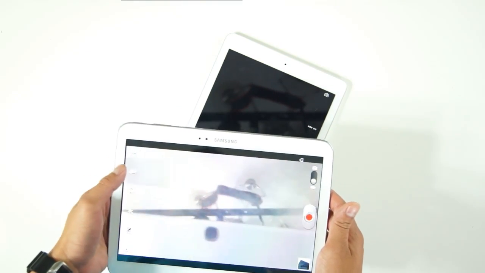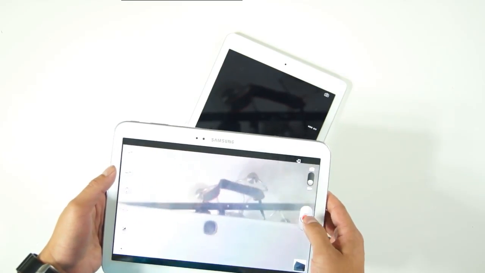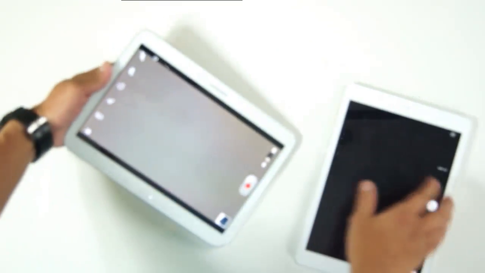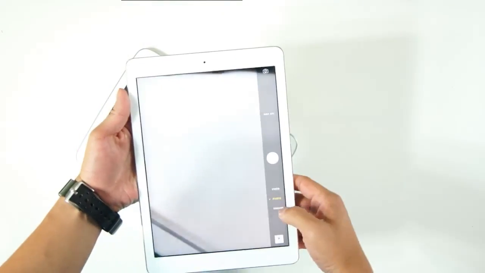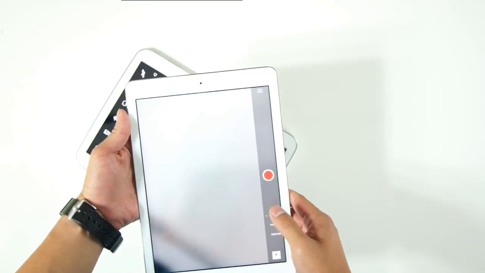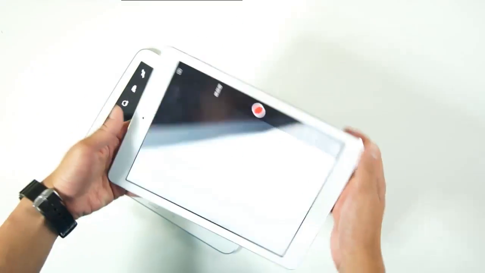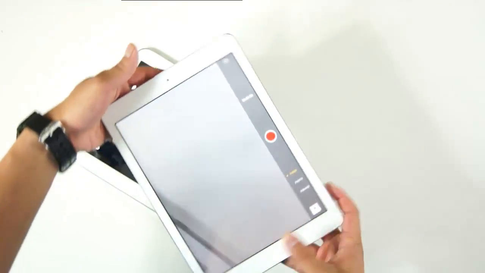Okay, now the iPad Air is another story. It does not have a lot of options and features like the Tab 3, but with the 5 megapixel rear camera, it takes better pictures and the autofocus seems to be faster. Now, the Tab 3 and the iPad do not support flash.